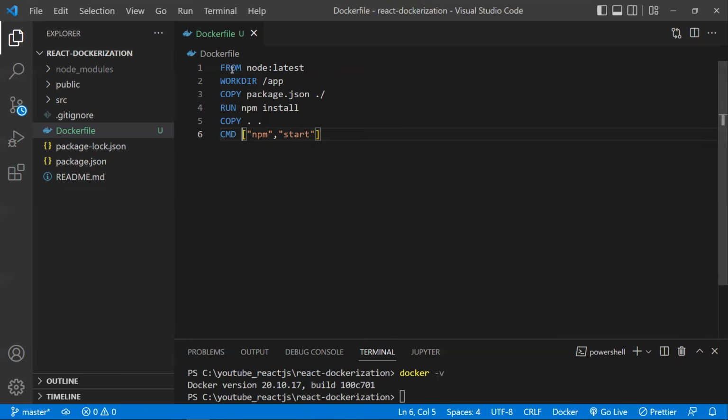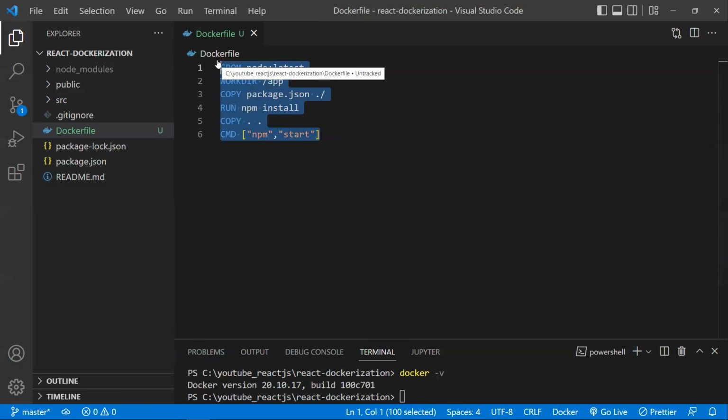If you understand them one after the other: copy means it will copy, run means it will run this command. So we are copying the package.json file and installing the dependencies, and in this step we are copying all the local files into this image. And we are running npm install. So this is a simple setup. These are the steps, like a blueprint to Dockerize our React application.